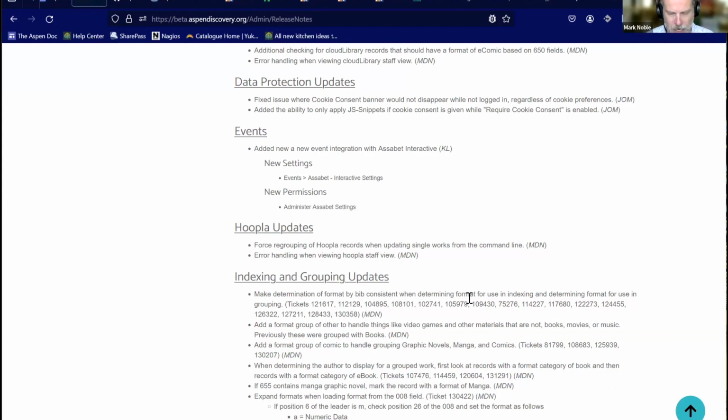So now for grouping, it's using the same logic as it is for displaying the actual search results. That's going to really improve a lot of our grouping. Especially things like video games, that was one of the places where we would sometimes see it be a movie, sometimes a book. Lots of tickets on that. It's definitely been a tricky thing. We will have a call for additional testing at the end of this as well. So really cool there.